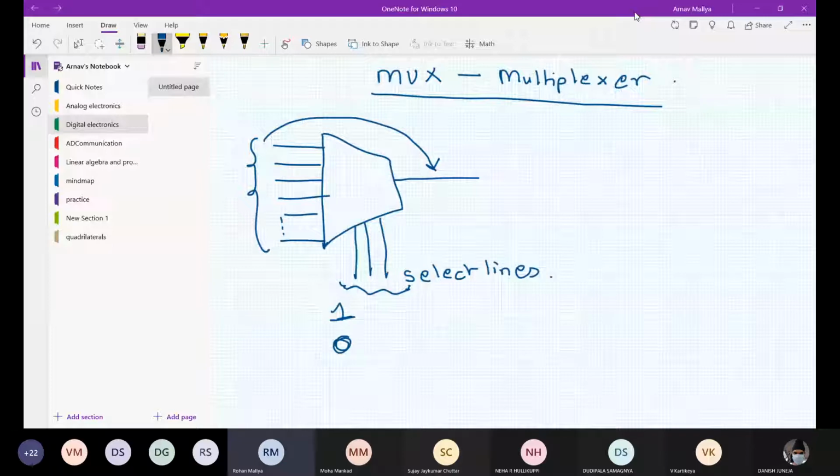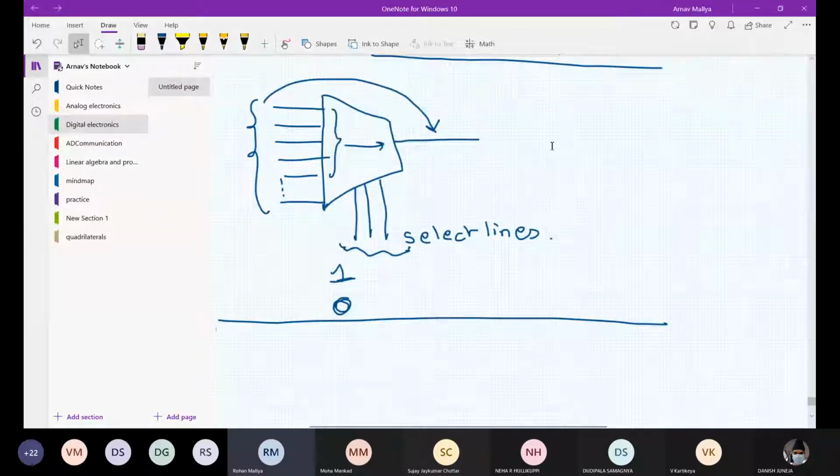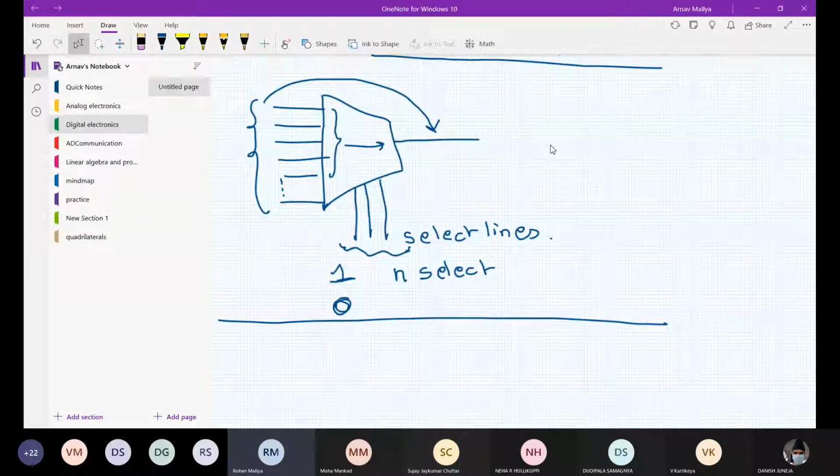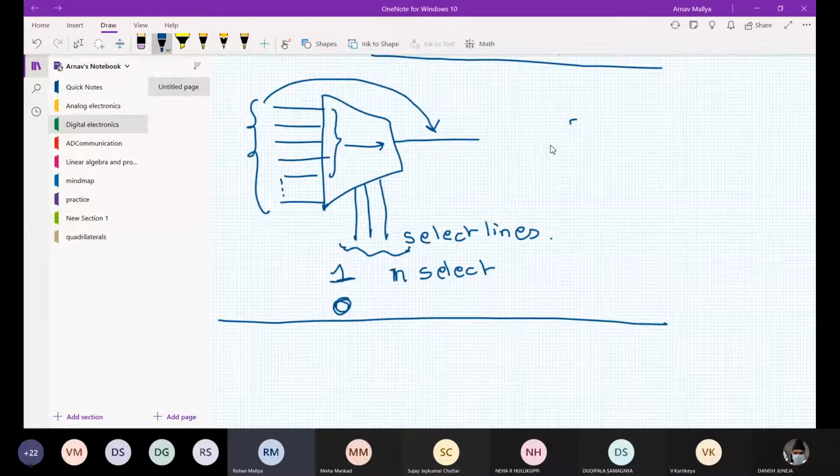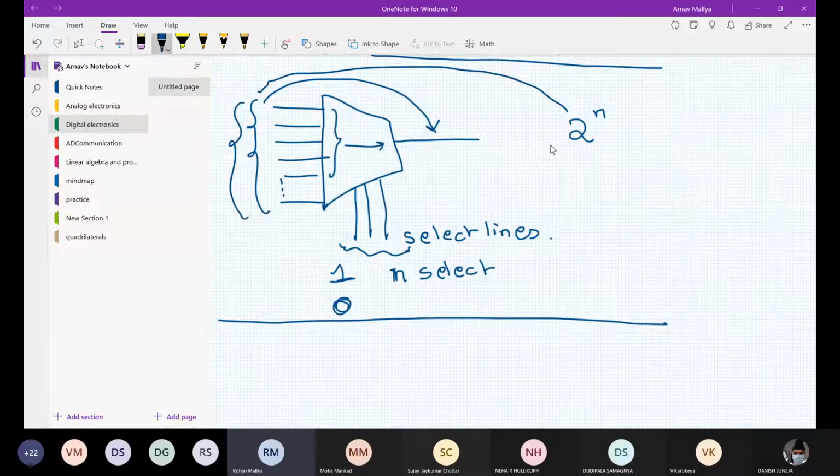Before that, I would also like to cover one more thing: if we have n select lines, using these n select lines, I can generate 2^n combinations. So there will be 2 to the power n inputs. I'll explain this concept through a 2:1 mux.